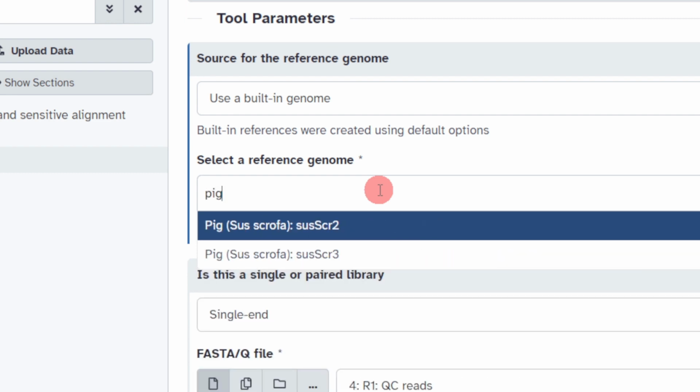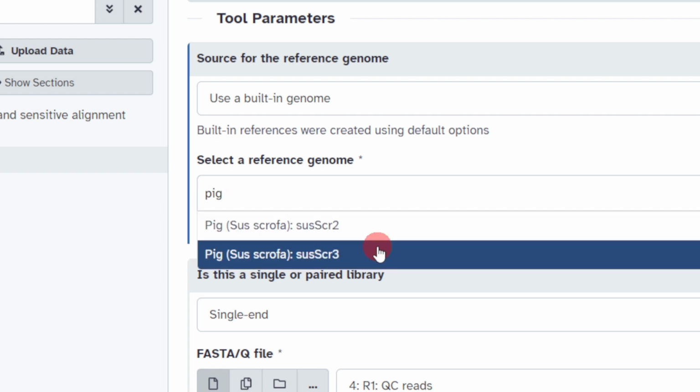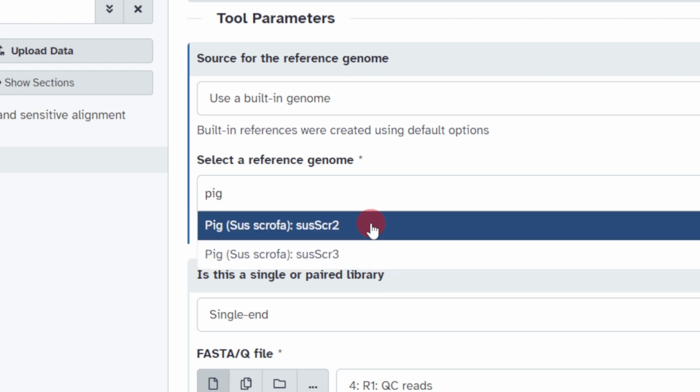There are two pig reference genomes available, and we will use both of them, but we cannot select both simultaneously. To work around this, we will run HiSat2 twice, each time using a different pig reference genome. First, we will remove the reads that match the first reference genome from our dataset, and then from the resulting dataset, we will remove the reads that match the second pig reference genome. So let's select this pig reference genome first.